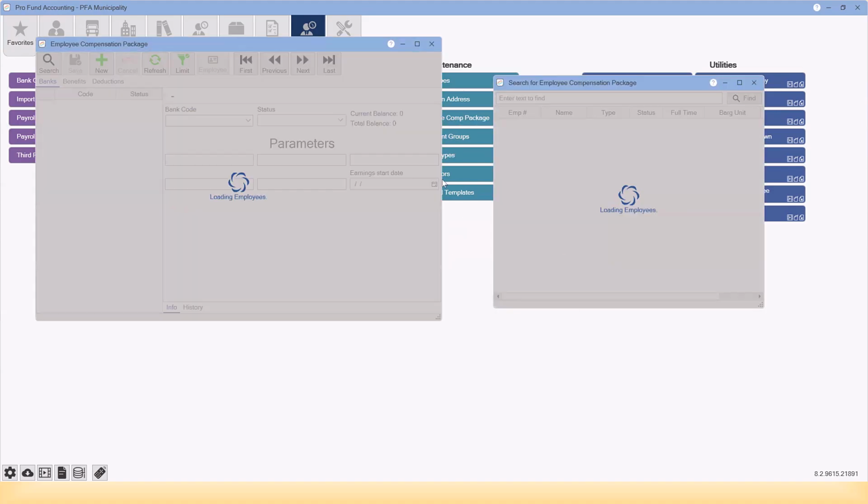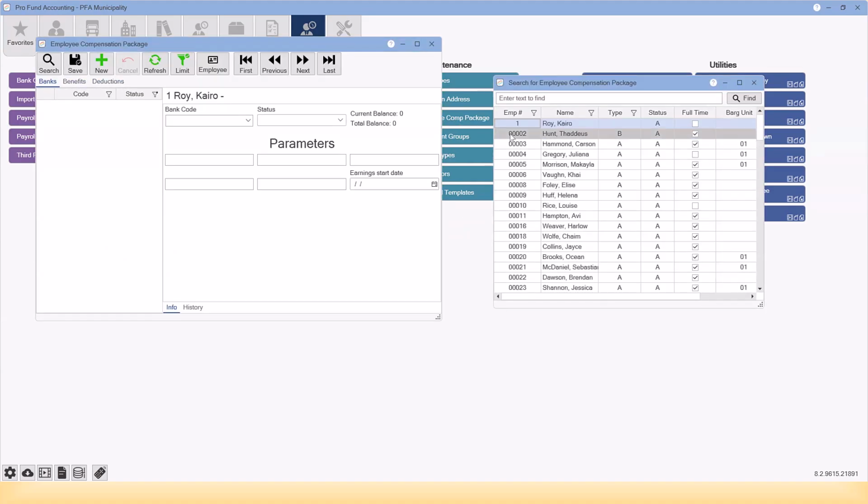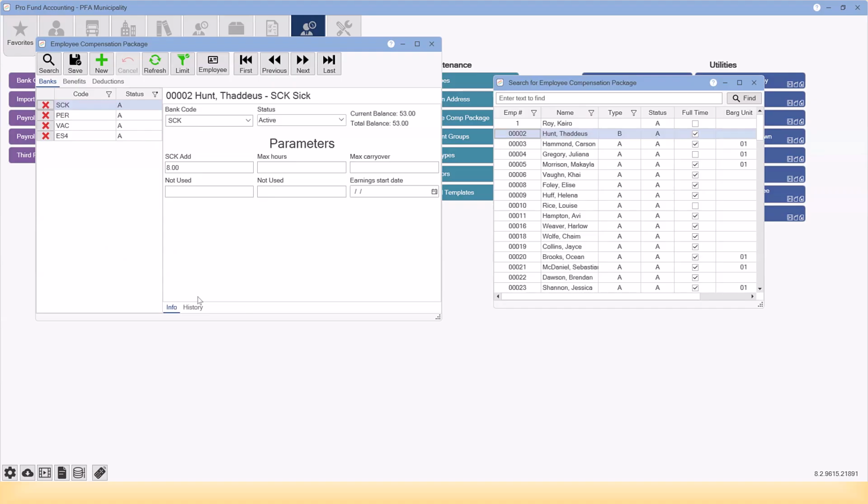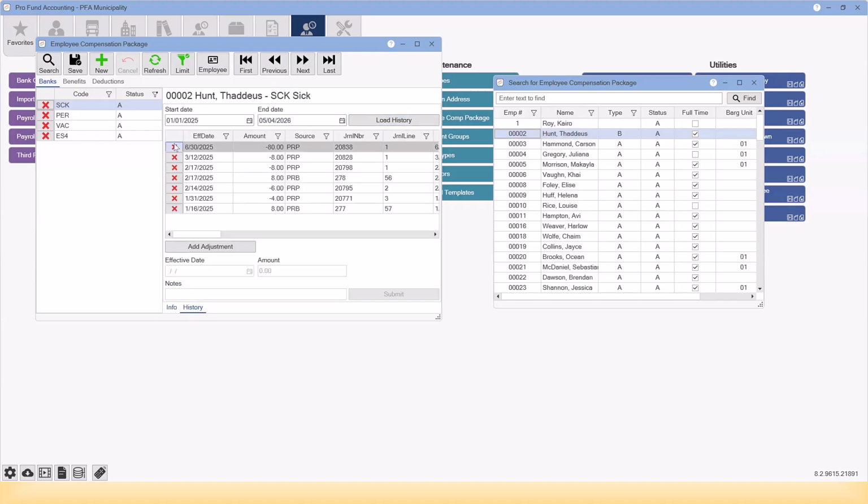Then an employee comp package. I don't know if I have any as a bank. If I have a history, let's add an adjustment then.